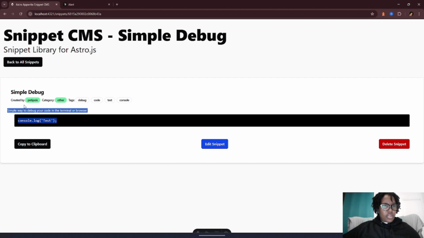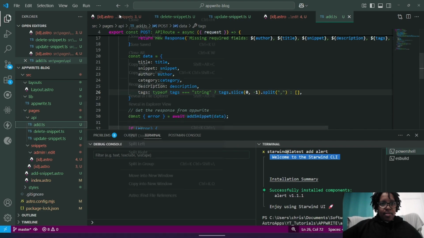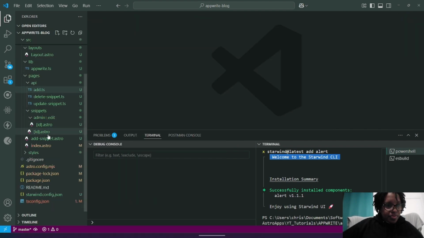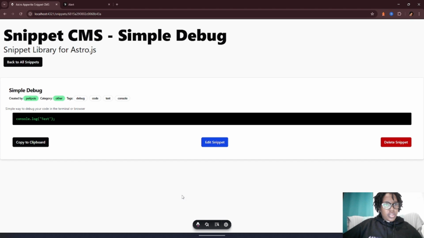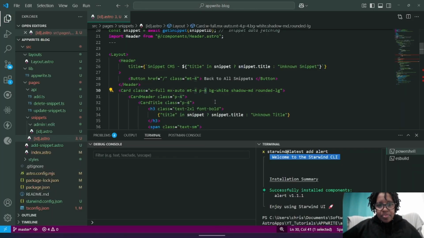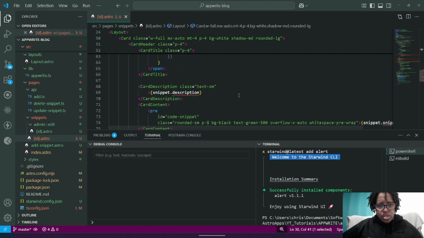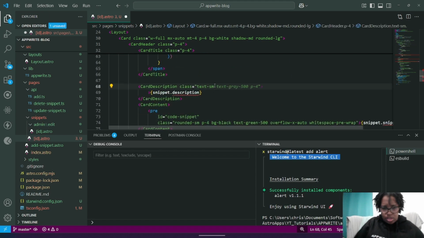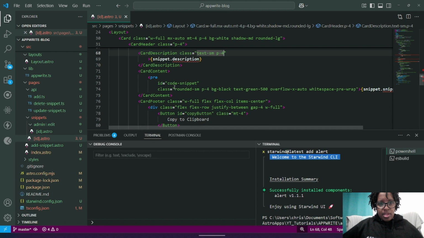We want to make sure all of this kind of lines up. So if we take a look at, close all of these. Take a look at this. Okay, so some padding. So we've got a card. Header, where's the description? And the code itself.